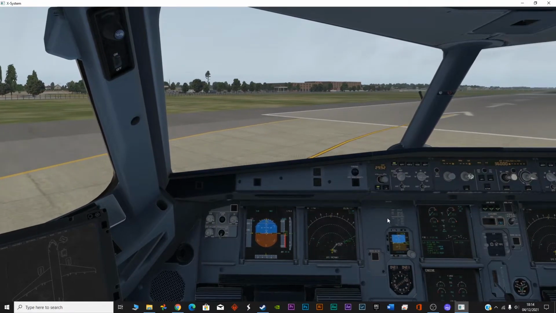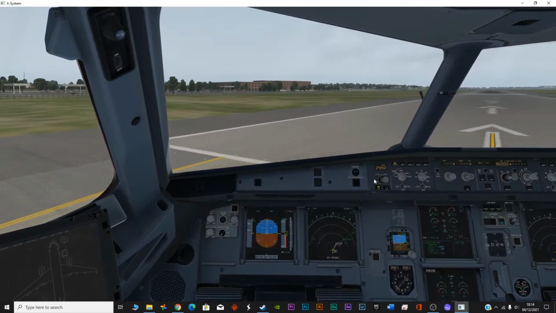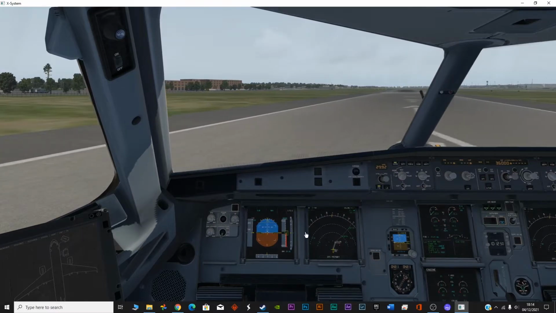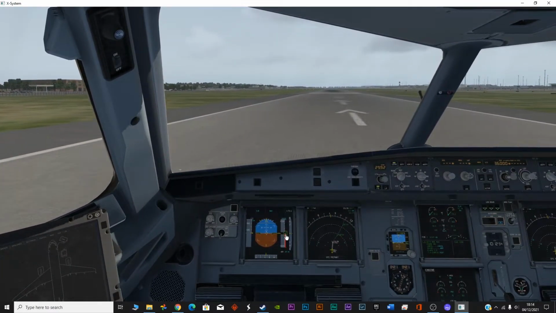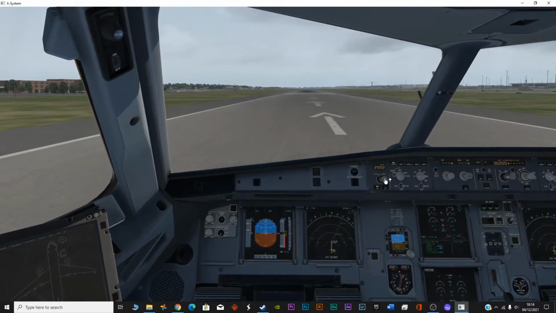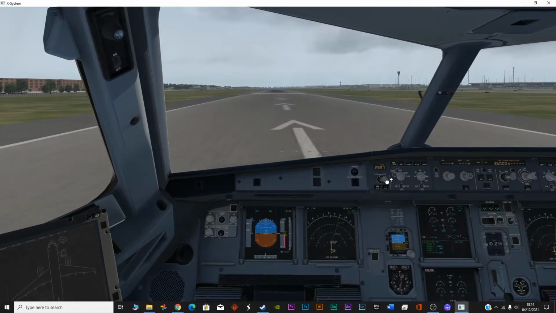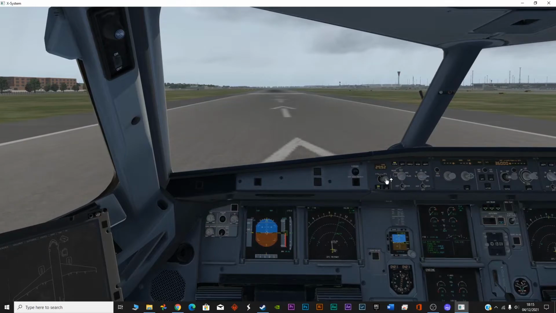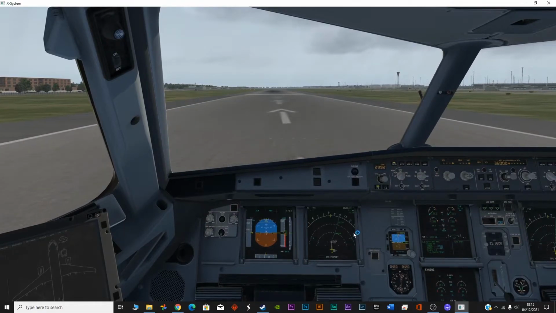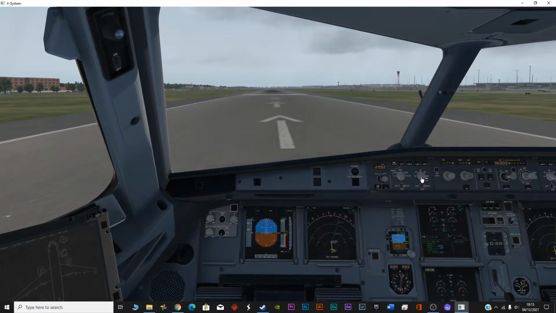Otherwise everything is good. Barometric pressure, as I told you before, in this flight I will not be playing around with it, but you can set the barometric pressure. As you can see, this red line is over here, which is good. Just leave it at 29.92. You don't want to mess around with things too much. Okay, now you can see we are on runway 9 left, and that's it.